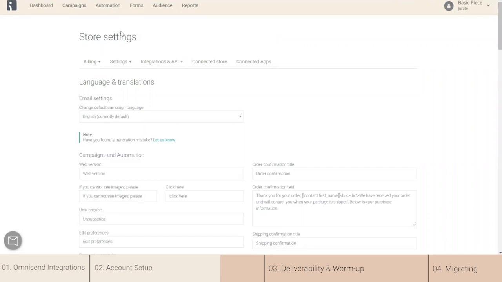There are some things like sender's domain, where you can actually assign your domain you will be sending from, as well as save templates. So you can save templates when you create campaigns and automation, and next time reuse those, so you don't need to recreate everything from scratch.